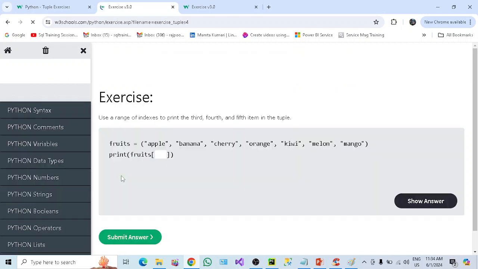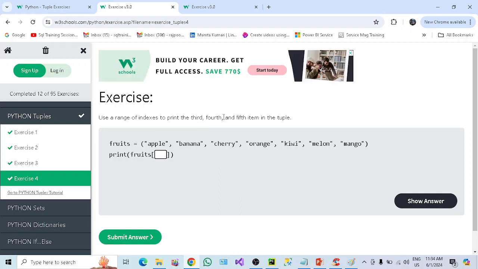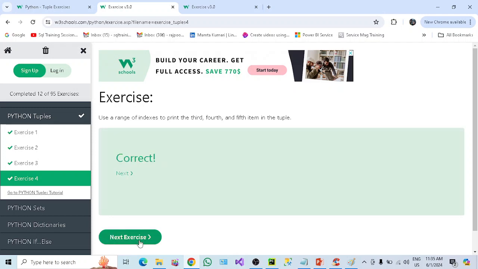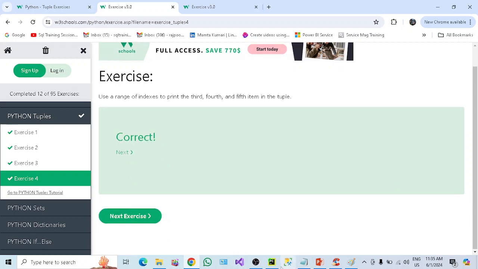Now next: use the range of indexes to print the third, fourth, and fifth item in the tuple. Third is placed at index 2, counting 0, 1, 2. So the range starts there, covering third, fourth, and fifth. Fifth is kiwi, which we wanted. So we have 0, 1, 2, 3, 4, 5. If we mention 5 as the end, this will display it. So I think this is correct.